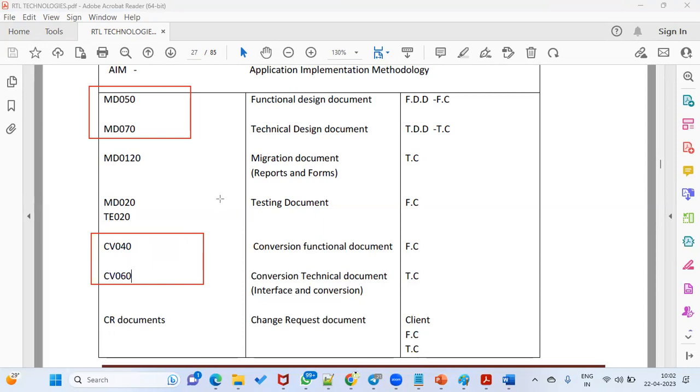In Oracle Applications, we use RICE components. Out of the RICE components, MD documents are used for forms and reports, and CV documents are used for interfaces and conversions. CV40 is prepared by the functional consultant whenever they do data conversion from one system to another. Further, technically we prepare what we call CV60, the conversion technical document.